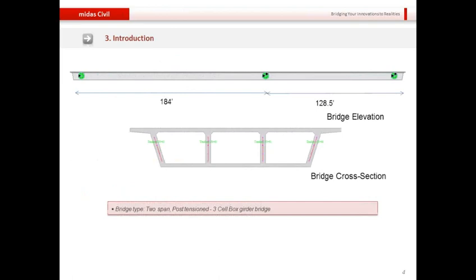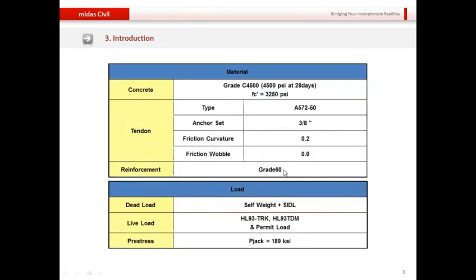So this is the bridge elevation and the cross section that we are sharing. You can see there are two spans, 184 feet and 128.5 feet. There are two unequal spans. We have a fixed bearing at one end and the expansion bearing on the other two. You can also see the tendon layouts. We have inclined tendons in the exterior webs and straight tendons in the interior ones. So you can see this is a 3-cell box girder. The material properties and everything is shared here.